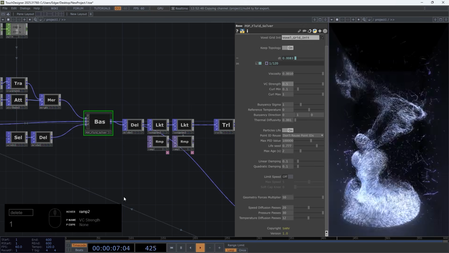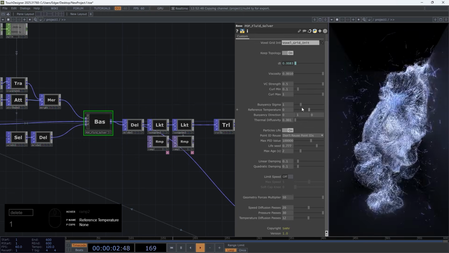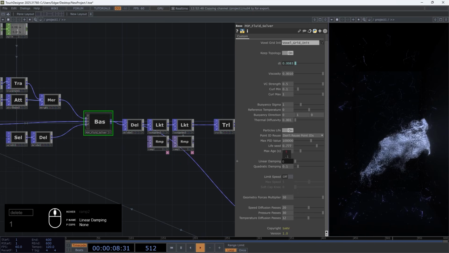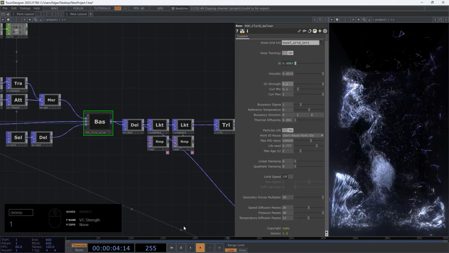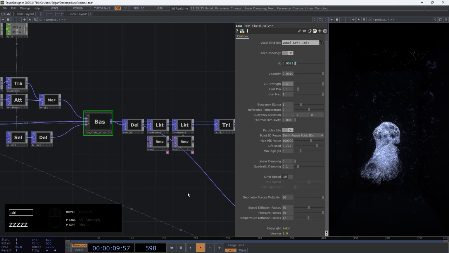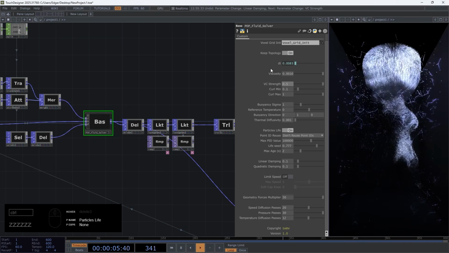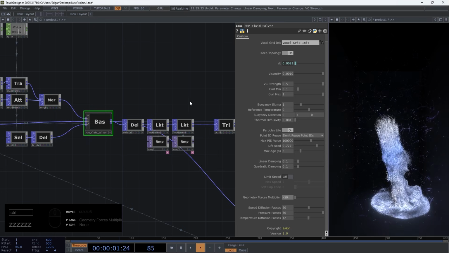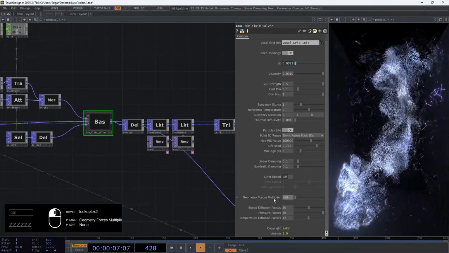Anyway, we're gonna see this later, the buoyancy, the temperature and stuff. We're gonna see in the next tutorial. There is linear damping for the speed to go down, because otherwise, especially with the vorticity, we can enter a never-ending velocity system. So I'm gonna go back to 0.01. Limit speed, the force multiplier. So here we are pushing the fluid in this direction, but we can also propulse, let's say, the fluid like this, as you prefer.